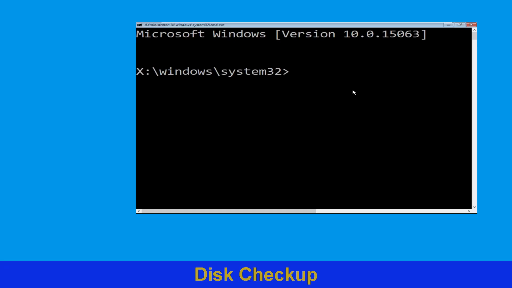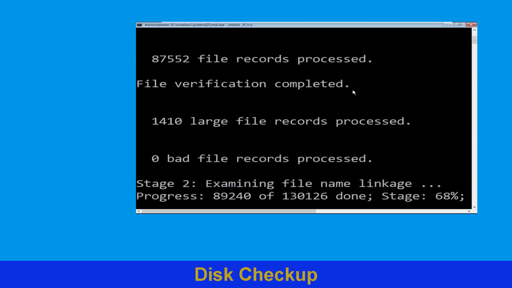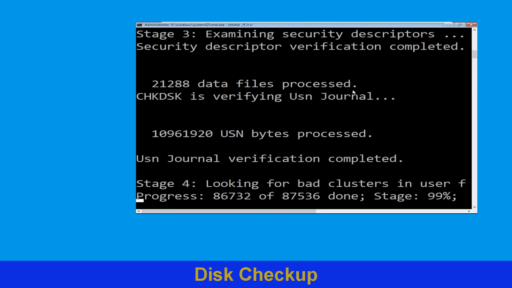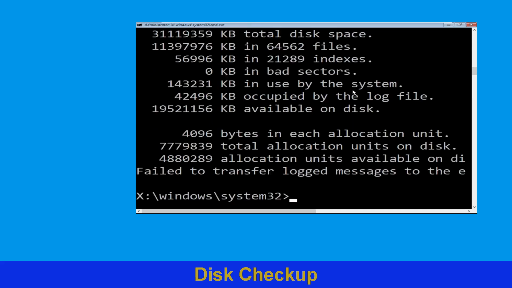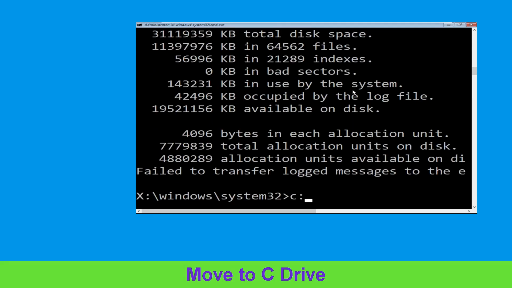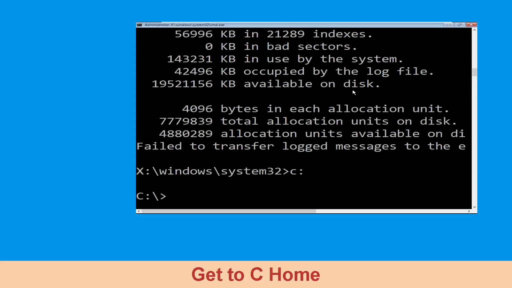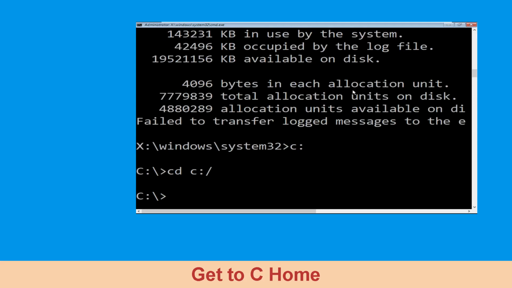Now execute this command carefully. Type chkdsk /f /r and hit enter to execute this command. Type C: and hit enter to execute the command. Now type cd space C:/ and hit enter to execute the command.